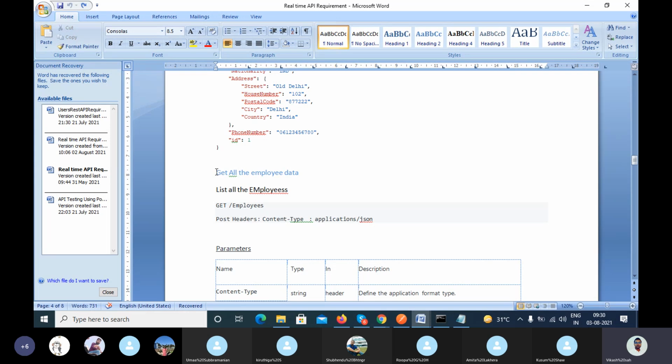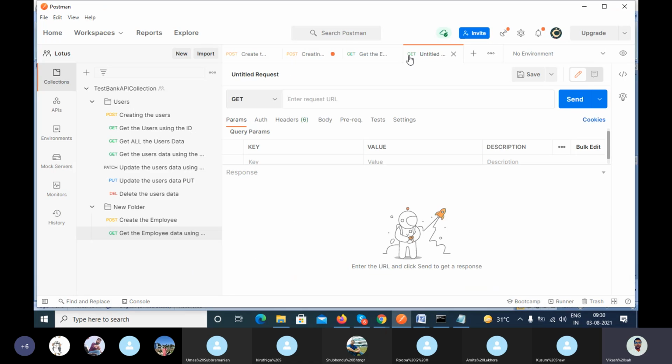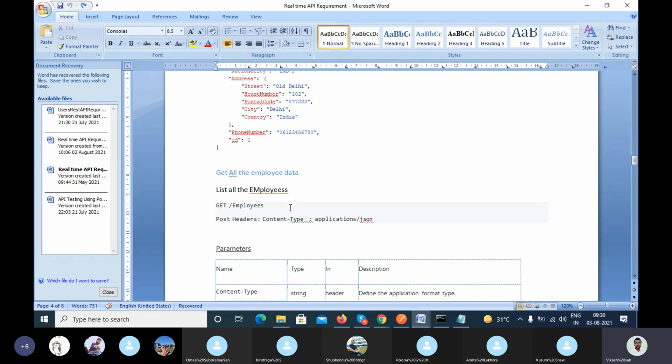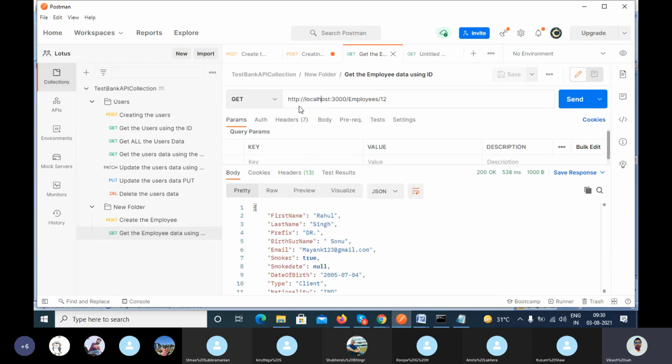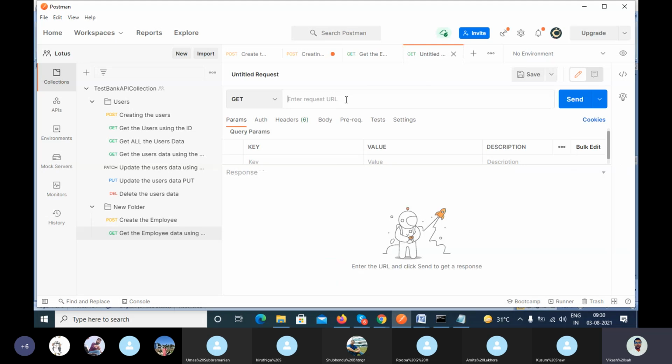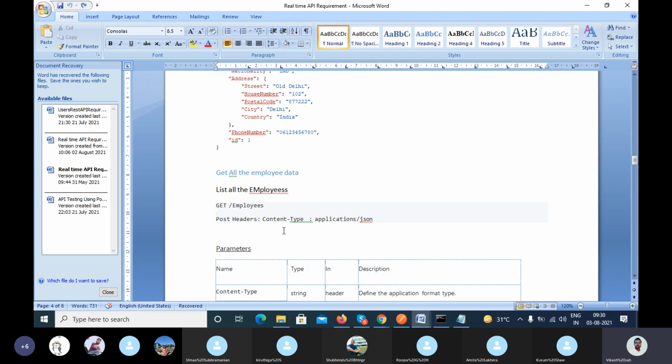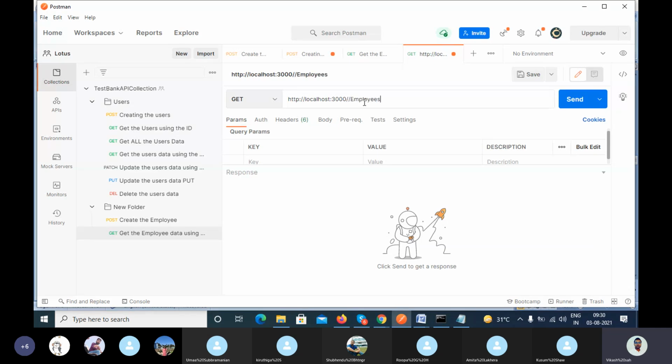Okay, now the third requirement is get all employee data. Now guys, you can help me: which method do I have to select and how can I pass the things quickly? Get method I have to select. Okay, and then the base URL. I will copy the base URL. This is your base URL, and the URL is provided by your developer, right? And the resource is employees. I will copy this resource and pass it here.